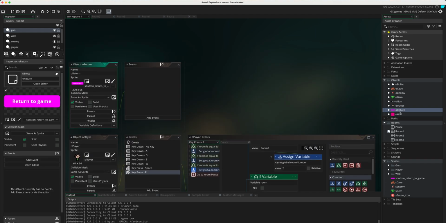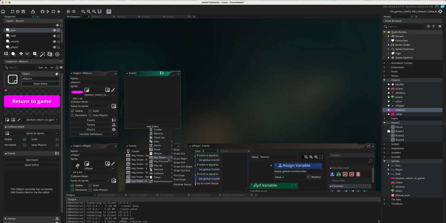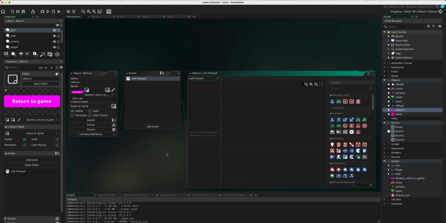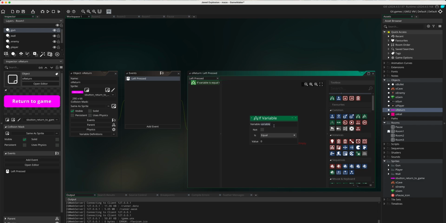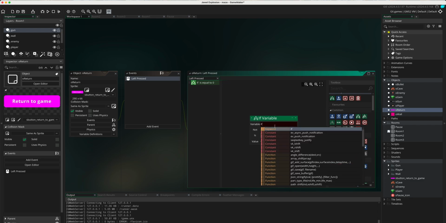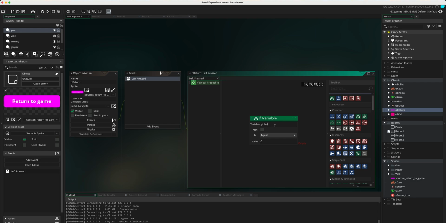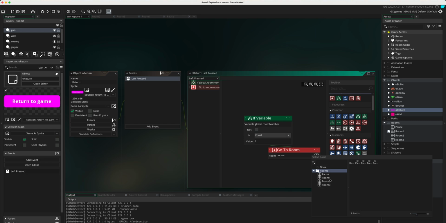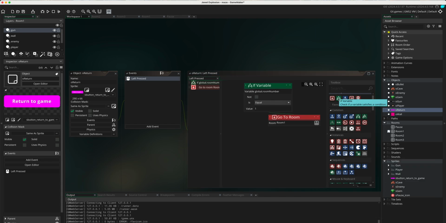Now, in order for us to return, what we're going to need to do is a mouse left press, but we need to know which room to go to. So what we need, first of all, is a series of if statements. Right, so what we need to say is if global dot room number is equal to 1, then we're going to go back to room 1. All right, and you're going to do the same thing again now for the other 3.